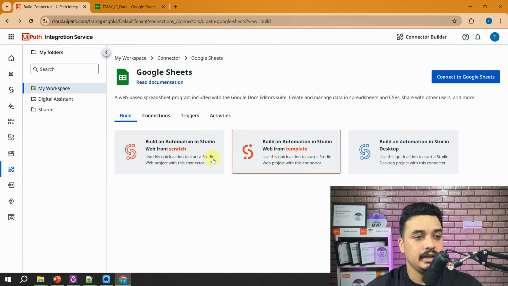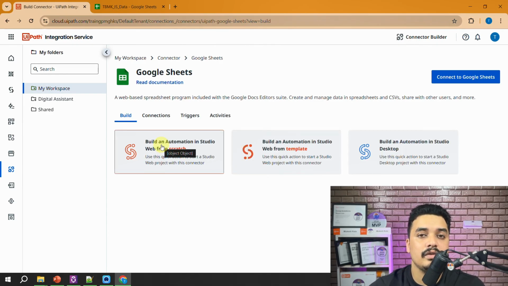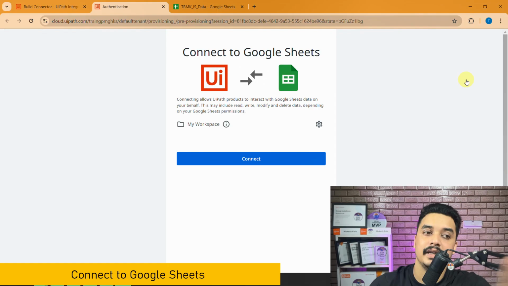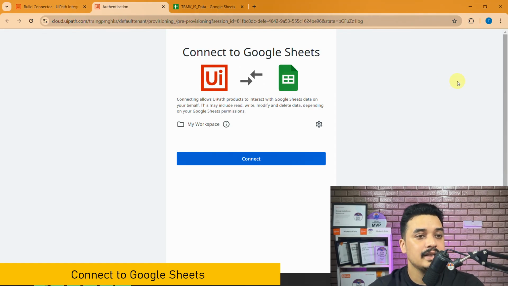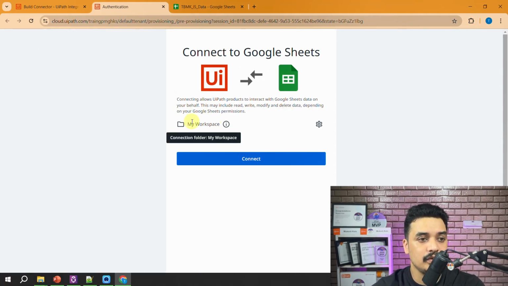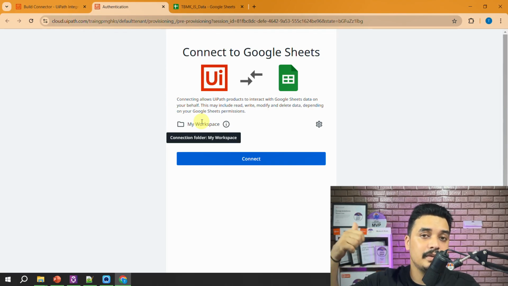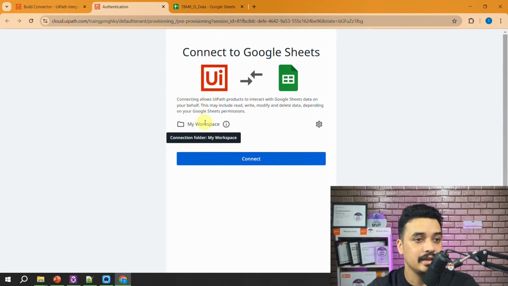It is a straightforward implementation of how you want to connect. But first let's go here and try to connect to Google Sheets. It's very simple. I click on that button, Connect to Google Sheets. Most of the integration services will behave like this. Now it is asking me, Mukesh, you are connecting to this, which folder do you want to connect? Remember the concept of folder which we discussed in the previous video. Same concept, I want to create it in My Workspace. Okay, I just say connect.